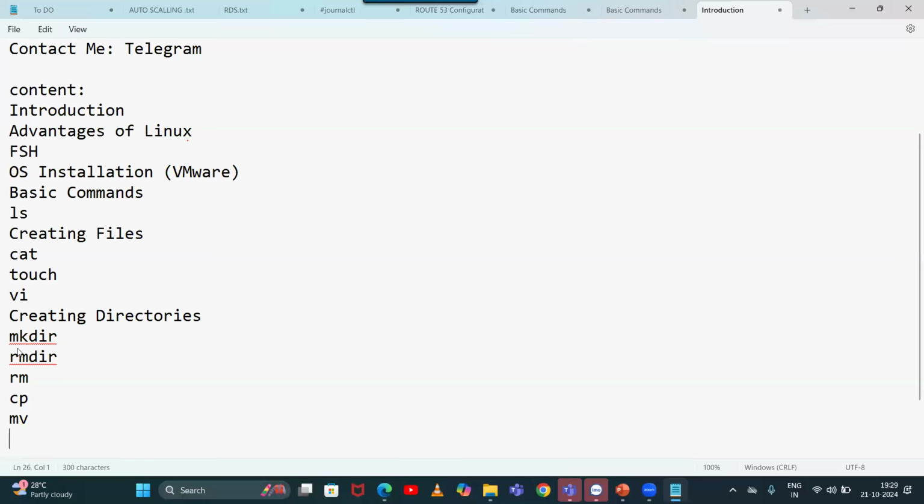And what knowledge is required in order to use Linux? That knowledge I will give. Only basics. Remember, I'm not going to explain complete Linux administration. This is only the basics of Linux I'll explain. Then I will go to shell scripting.